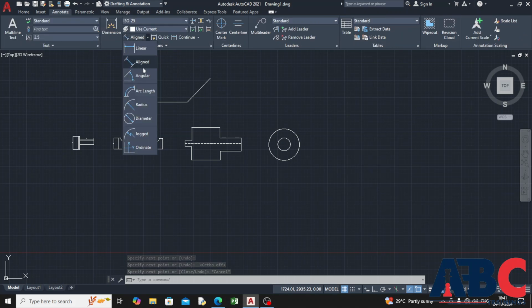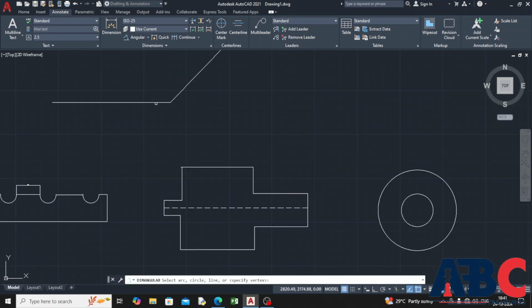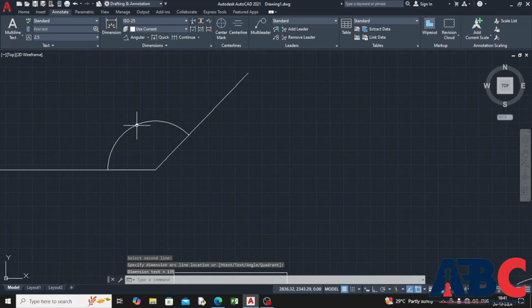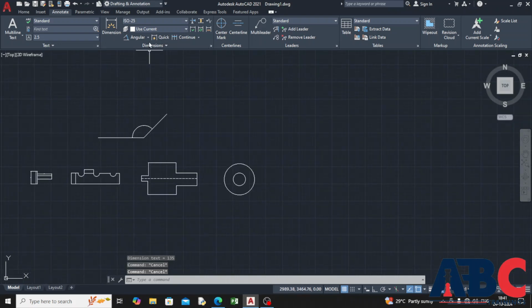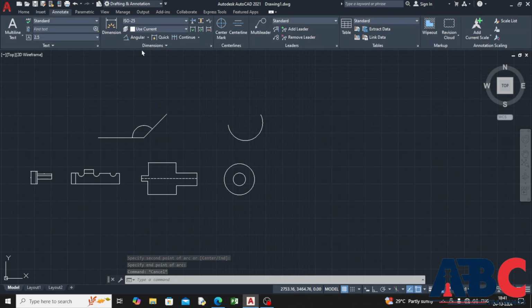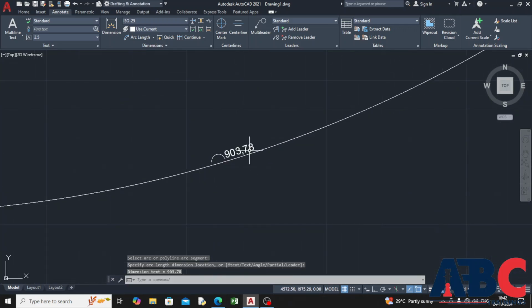This is my angular line. Click on angular. Click on the first line. Click on the second line. This is the angular dimension, 135 degrees. Okay. Then the next is arc length. I'm going to give one arc. Click on the arc. This is the total arc length.